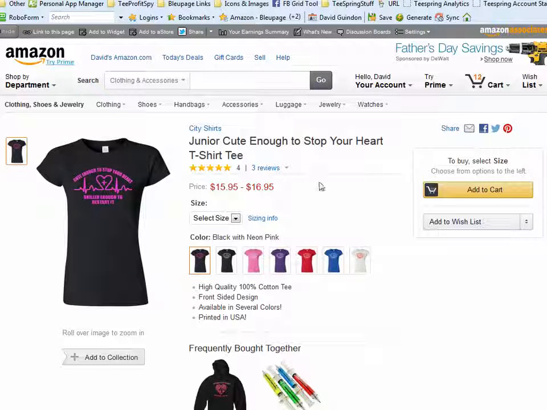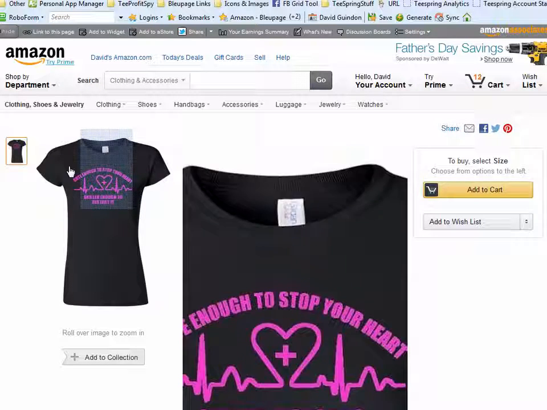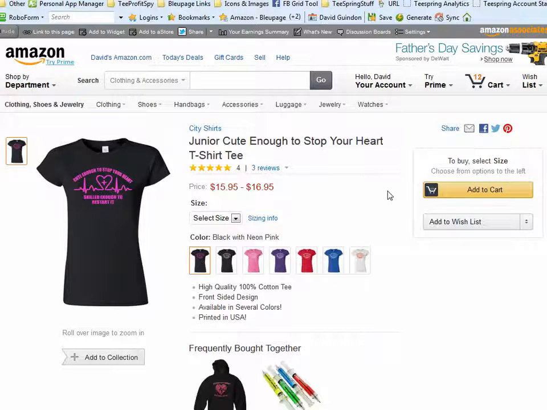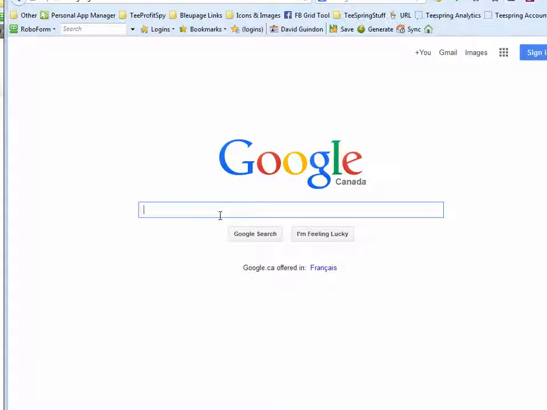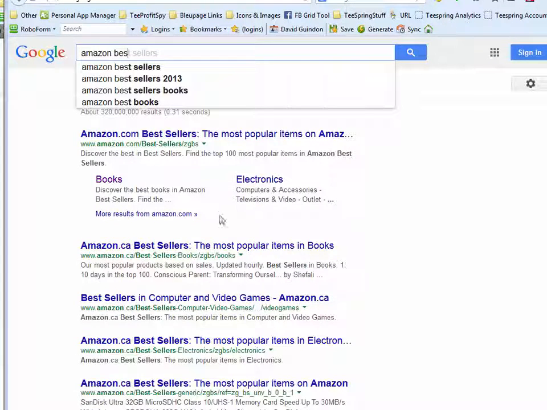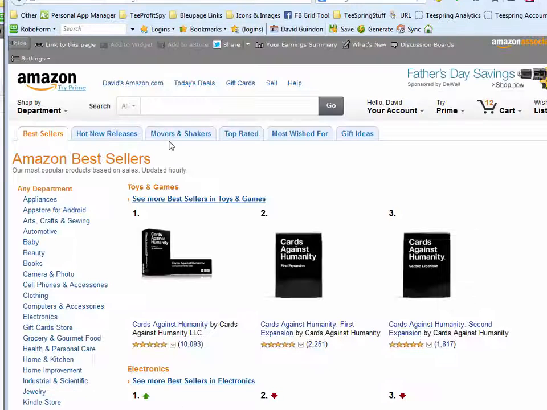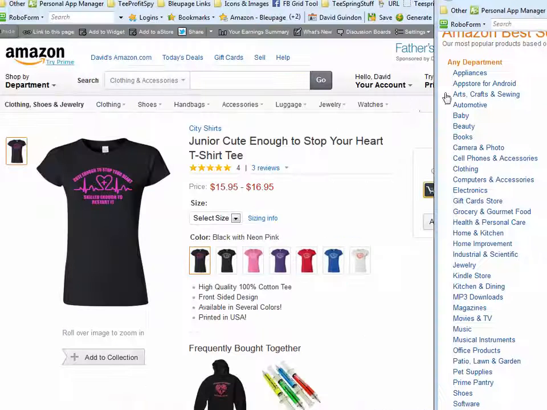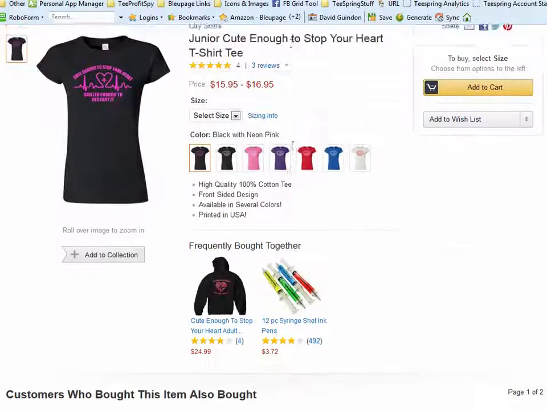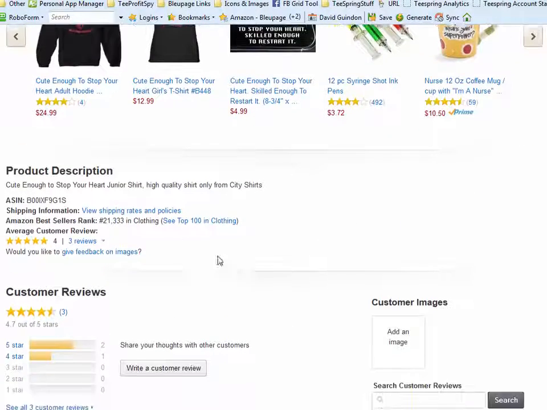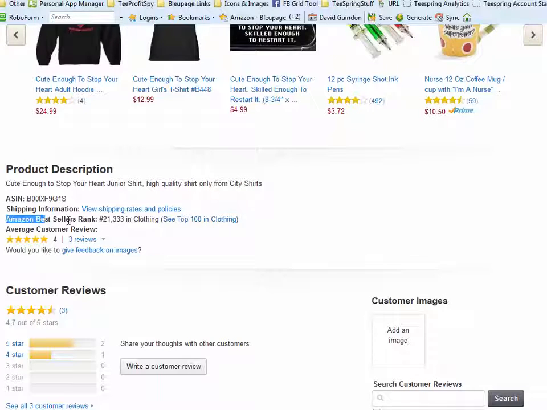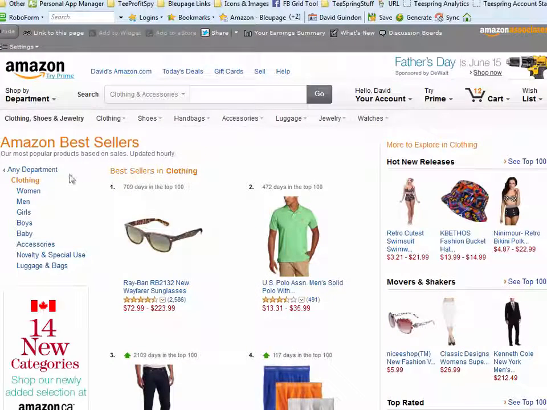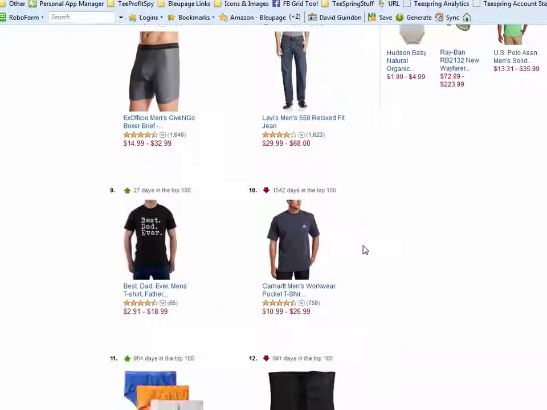What's cool too is Amazon has their own bestsellers section on here as well. I always find it really difficult to find, so I just use Google. Just go into Google and type in Amazon bestsellers, and the first link that comes up is the link I'm looking for. And then here you can dial down into where the shirts are. If you can't find it, you can just look at what category this one was in. Actually, you can see right here the bestseller rank, top 100 in clothing. So this takes me right to the bestsellers in clothing. So in here you can spot what the top selling is.